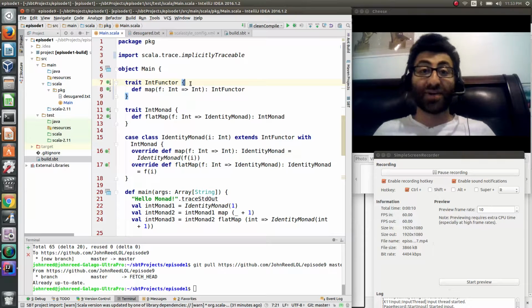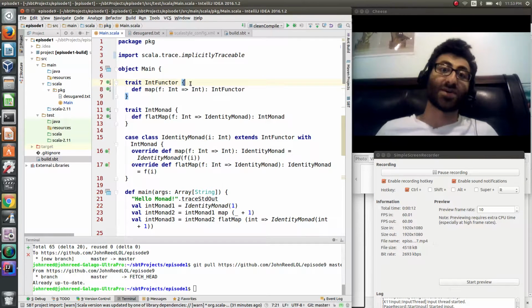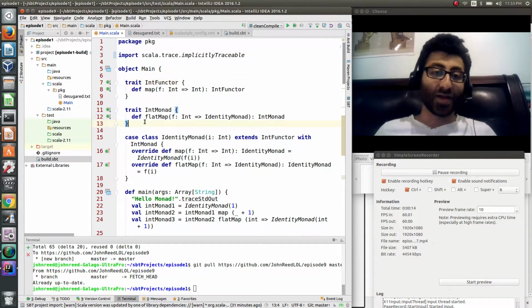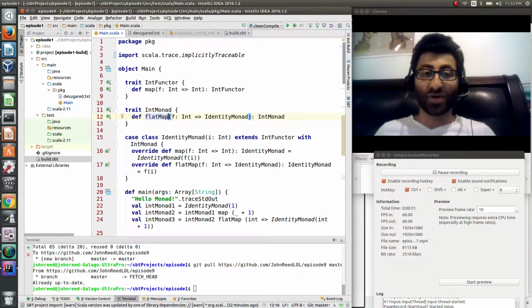First, we will define what exactly is a monad. A monad is just something that defines a flatmap, where flatmap is just something that takes in whatever's inside the monad and returns the thing that sort of contains it, I guess, if that makes any sense.